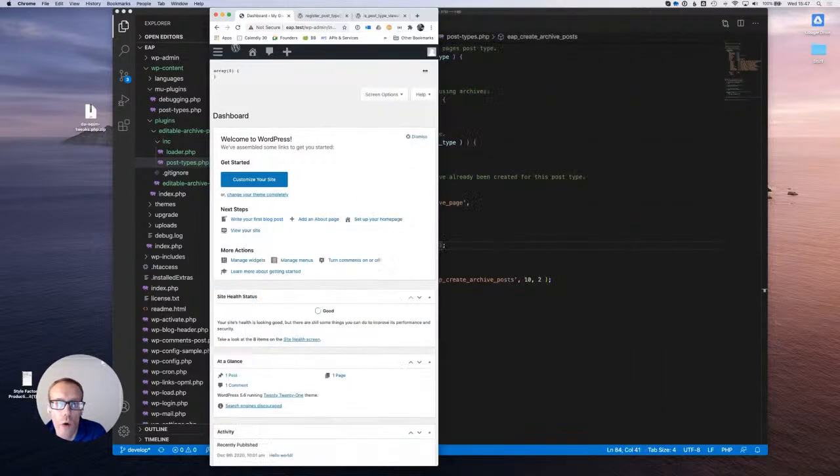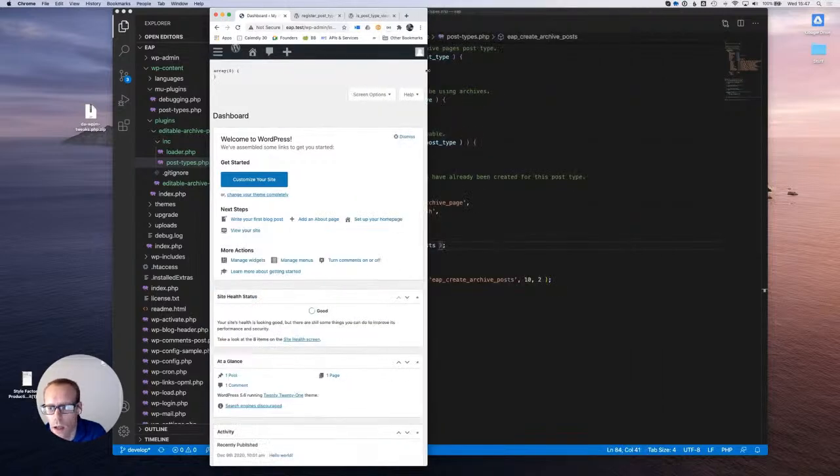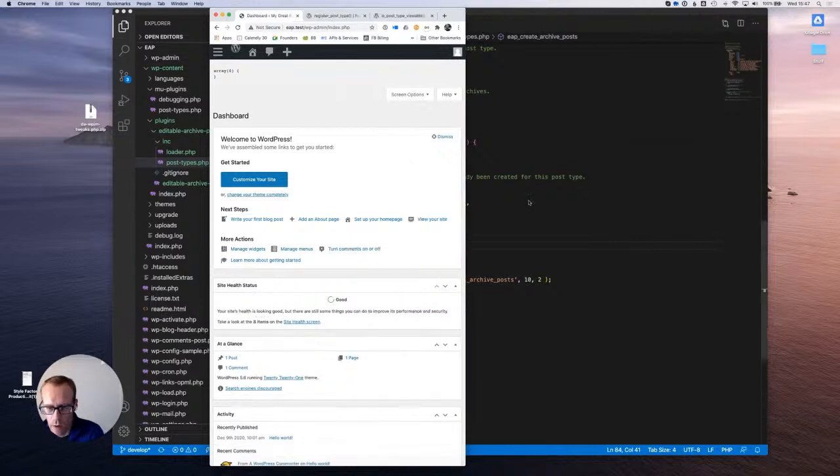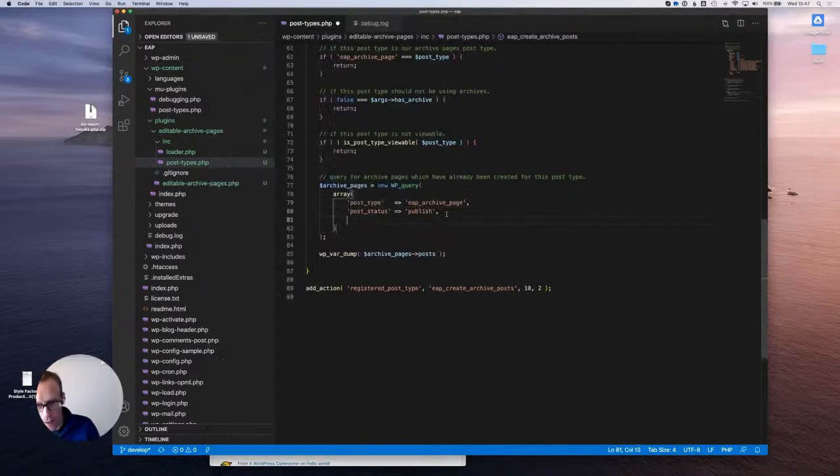There we go. So there's no current posts created, but I need to do my meta query in there, don't I? So let's do, is it meta key? It's meta key, I think, isn't it? Meta key.